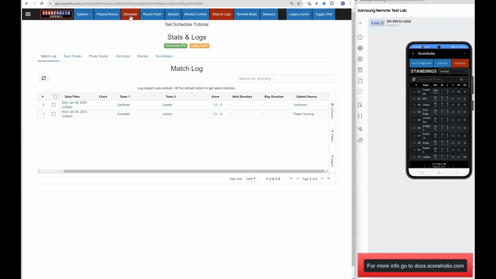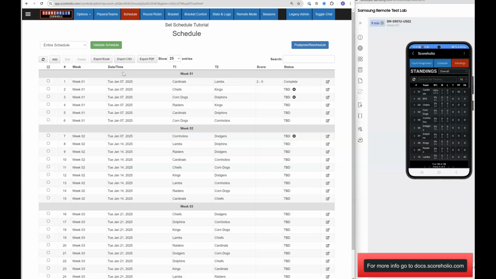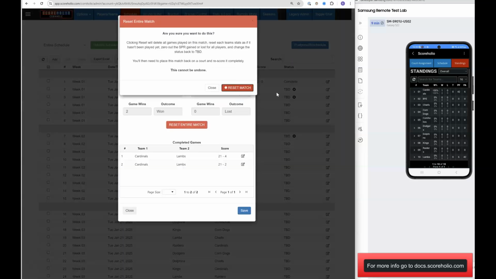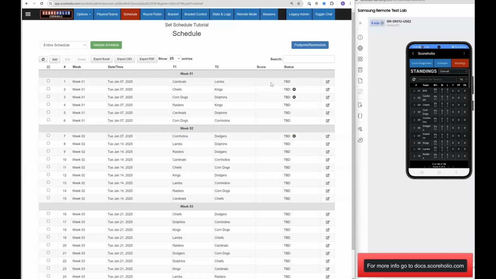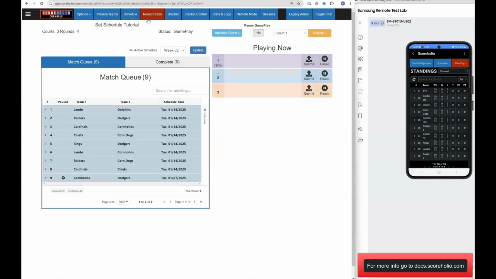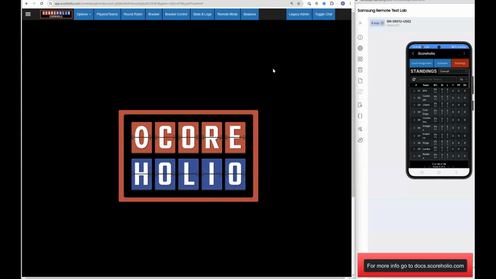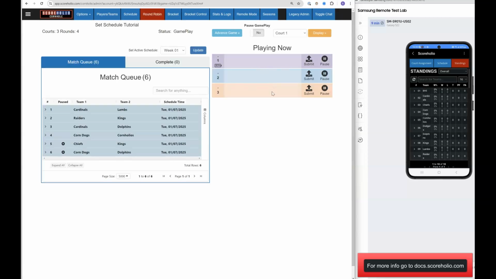However, if you are doing a best of or must play, you will have to come to the schedule tab and you're going to have to delete this game. So you're going to have to come here, you're going to edit it, and you're going to reset this entire match. That's going to take it off of all their player profiles, everything, reset all their scores, and completely redo it and put it back to TBD. Then you would come here to this round robin tab and that one's in week 1, and you would go ahead and put it back onto the court and manually score the match correctly to fix the score. So that's how you fix the score.